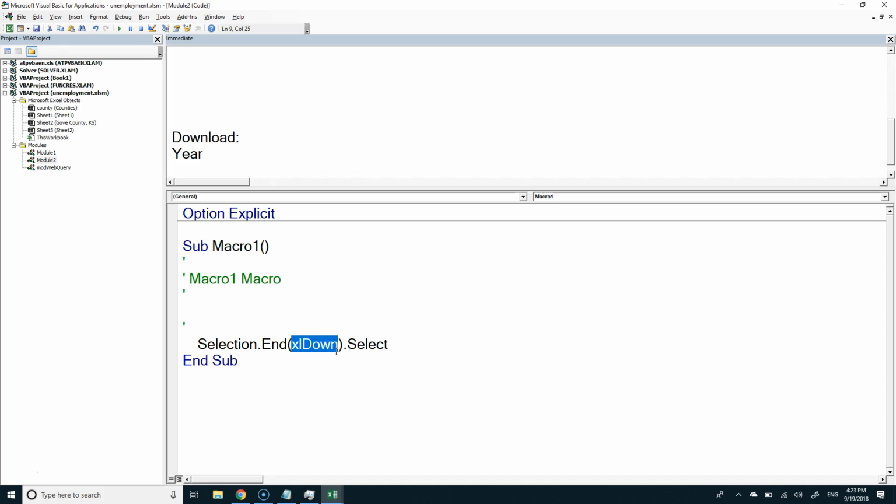Excel up. What if I was somewhere and I wanted to go to the right to the contiguous data? In Excel, it's not Excel right, it's Excel to right. I don't know why they couldn't use Excel right. It was probably already defined to mean something else, but it's Excel to right, Excel to left, Excel up, Excel down.